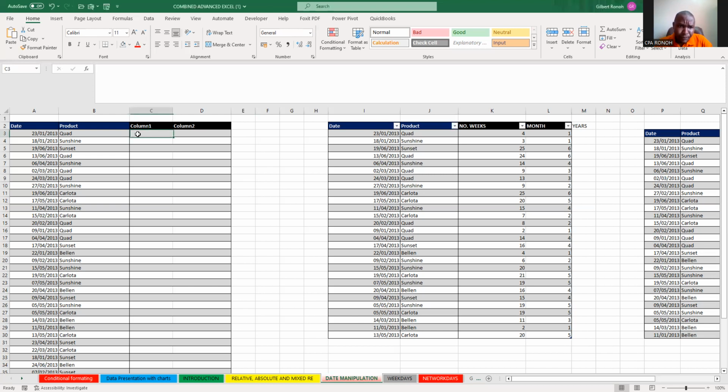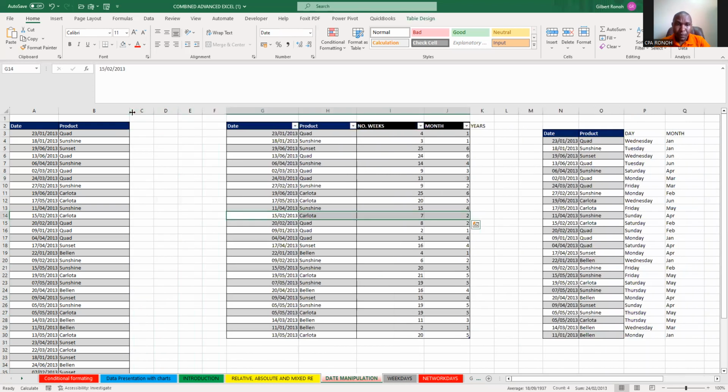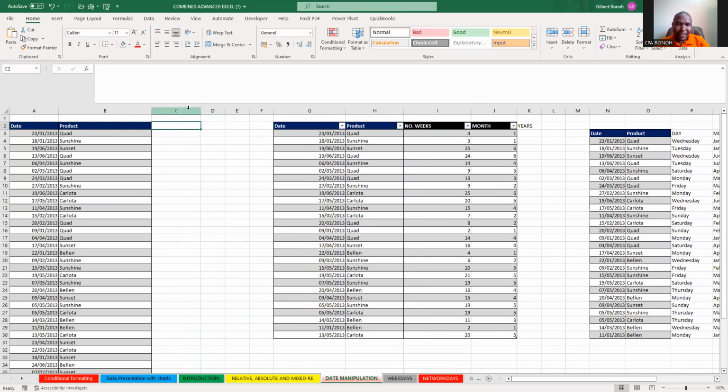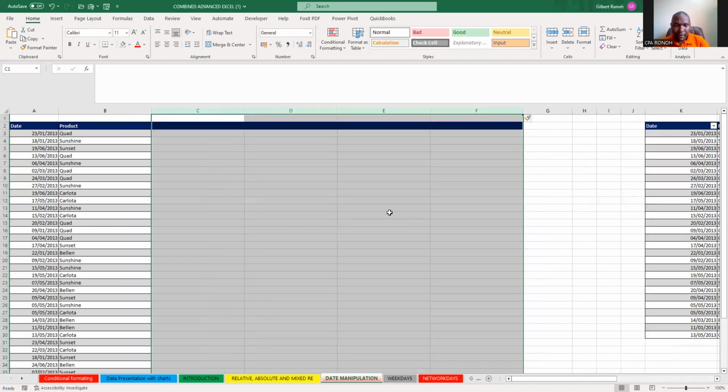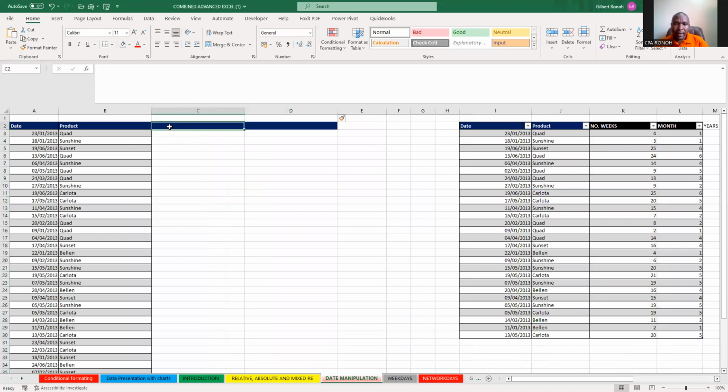Now I have my data here. So if I have my data here, we can get the number of weeks in our data. Let me space out a bit. Maybe this one I can call the number of weeks.